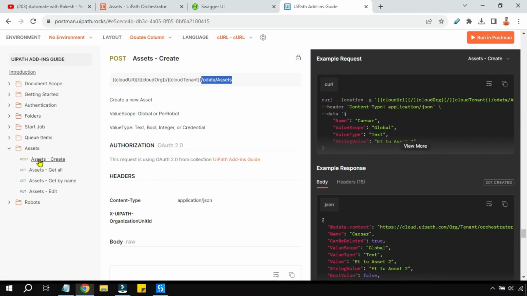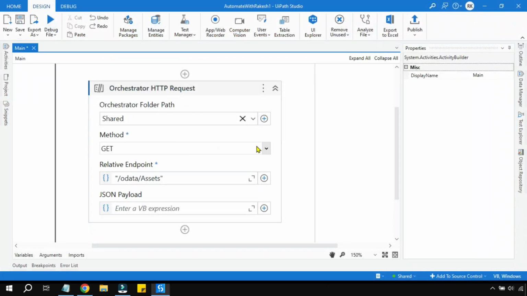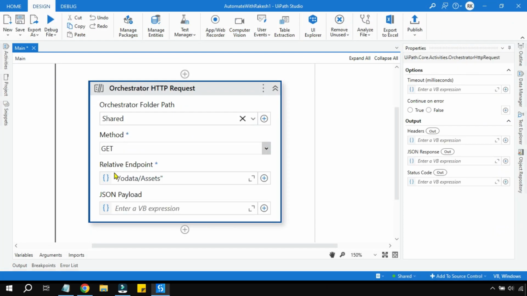To create an asset, you have to go for a post method. Post means you would like to send some data like a name of the asset, type of the asset. So you would like to post it or send the data. So here I have to select the method as post. Let's go back to the studio, and here I'm going to select post.